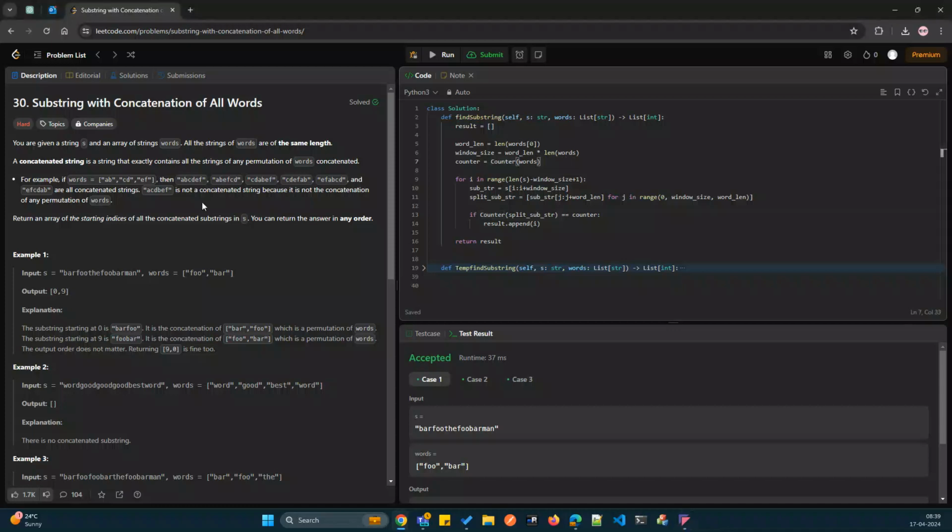Okay, so the 30th problem in LeetCode is Substring with Concatenation of All Words. Basically, here we'll be given a string and a list of words. What is being asked is that we'll have to build a concatenation of all these words in all possible combinations. It's not just foo bar; we'll have to make combinations of it. It will be bar foo also.